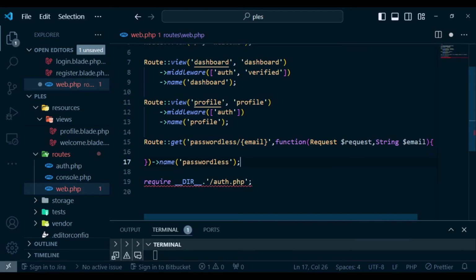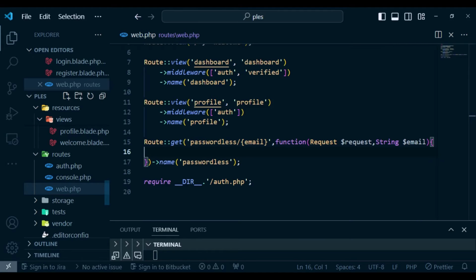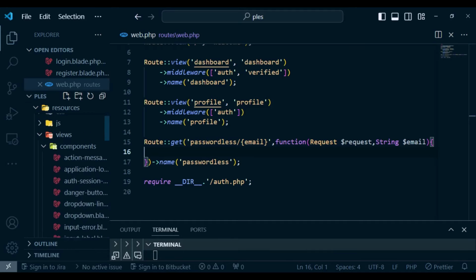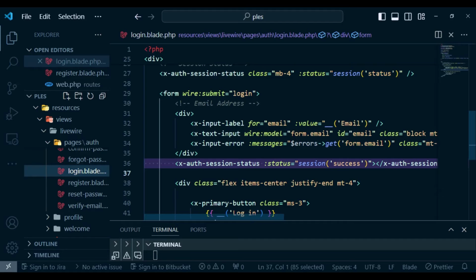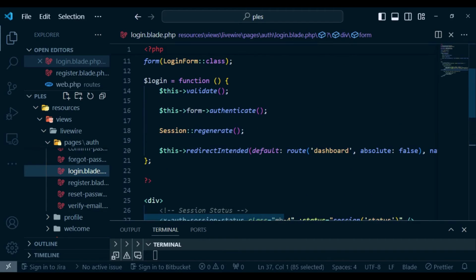Inside here is where we will be processing and authenticating our user and logging them in. You can pass this to a controller method and you will still be able to log in the user. But in this case, I will just have the user logged in here. So now what I want us to do is to go back to our login.blade. And above here, we are logging in our user.